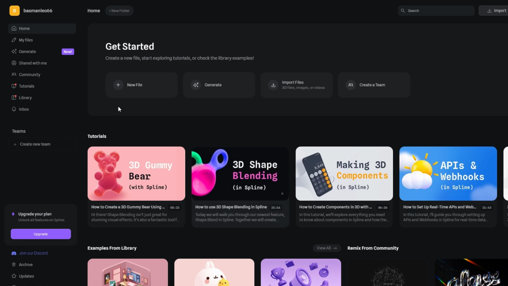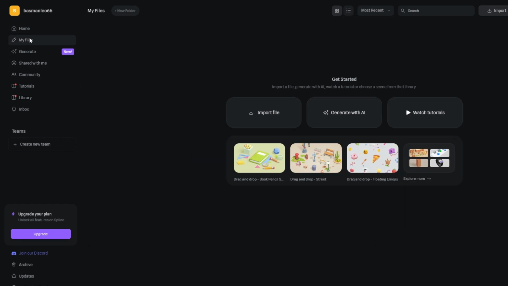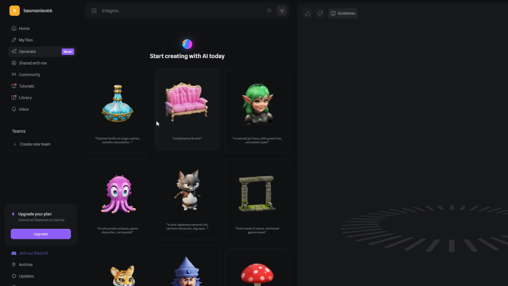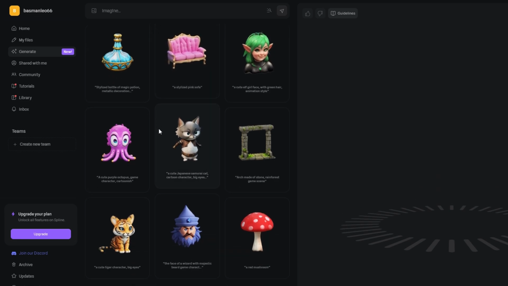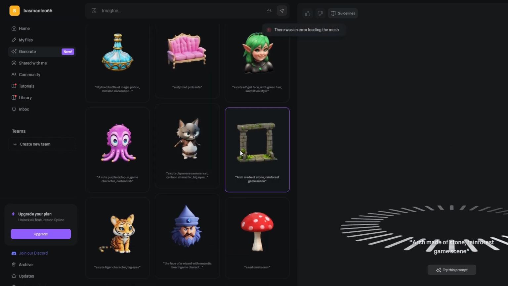My Files. This is your personal workspace where all your projects are stored. It's incredibly easy to manage and organize everything here, from naming your designs to grouping related files together. You can also track your progress and quickly revisit any project you've been working on.